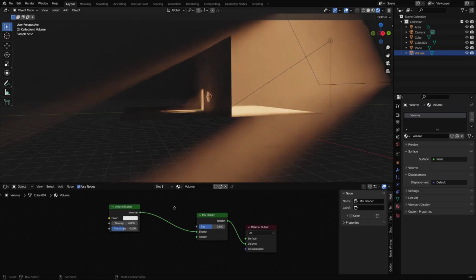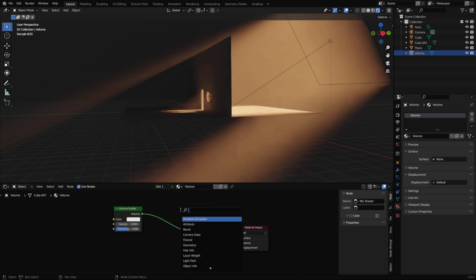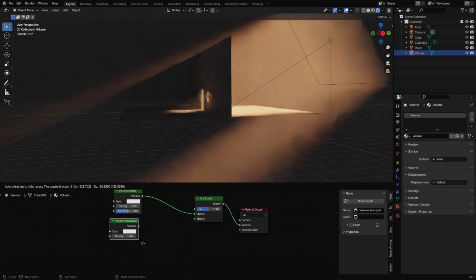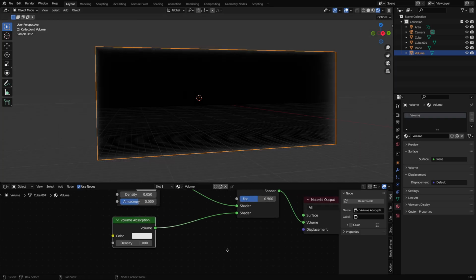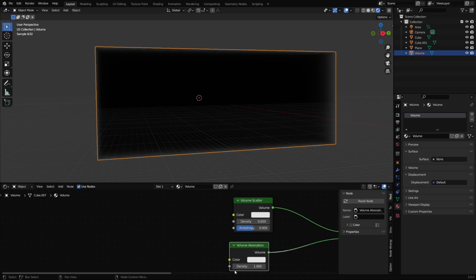And so you have a mix shader in. Press Shift A and type in volume, and you'll see volume absorption. Bring that in just under volume scatter, and put that into the other shader, and now that just looks dense again. So, we're not going to do anything with the density here.